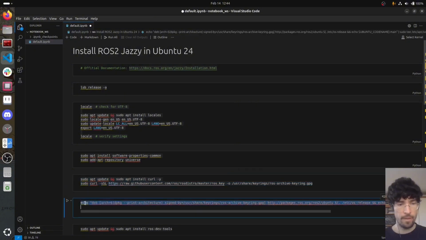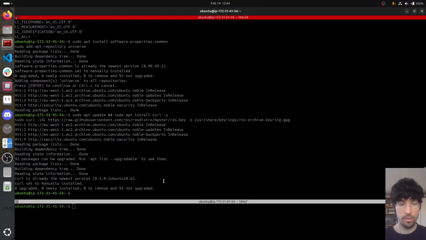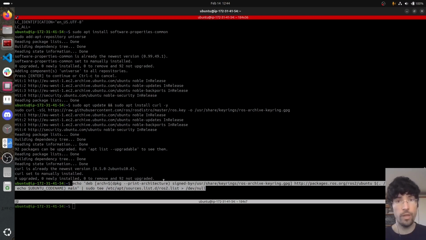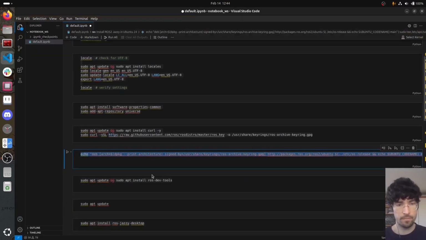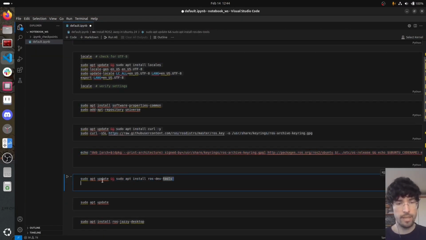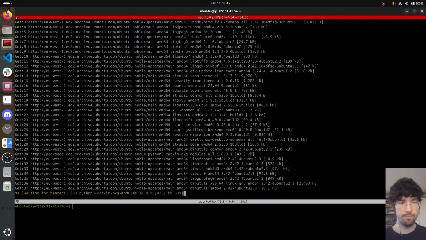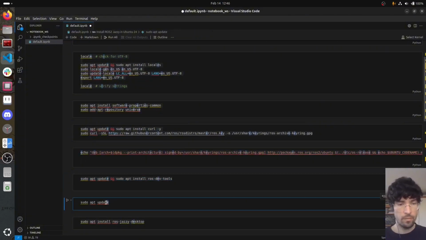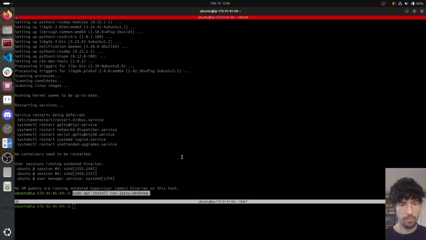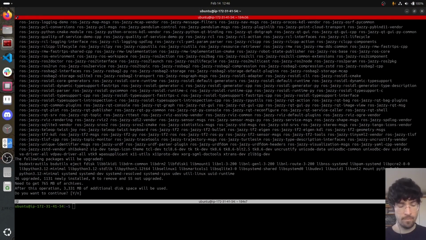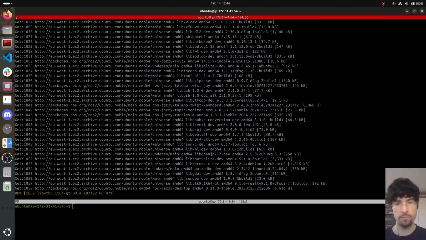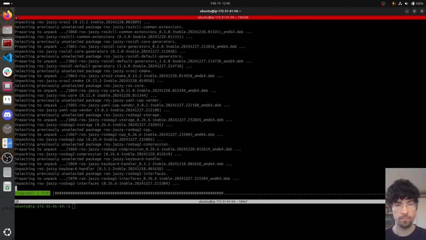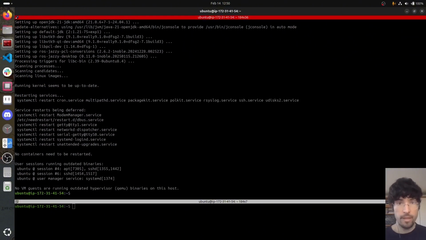There you go. Now we set up the repository, which is where we're going to download all the ROS2 files. Now we do an update and we install the ROS dev tools. Say yes. Great. And finally, we just install ROS2 Jazzy desktop. Say yes. Great, and now we have it.